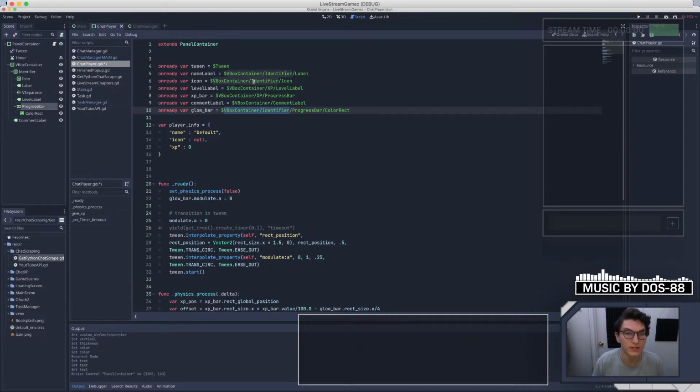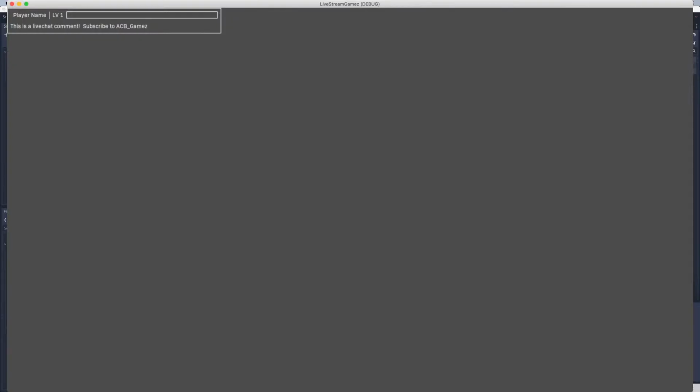So everywhere it says XP, oh, we just have to change XP for identifier. There we go. Okay, and now let's see if this works. No breaking. Cool, nothing.